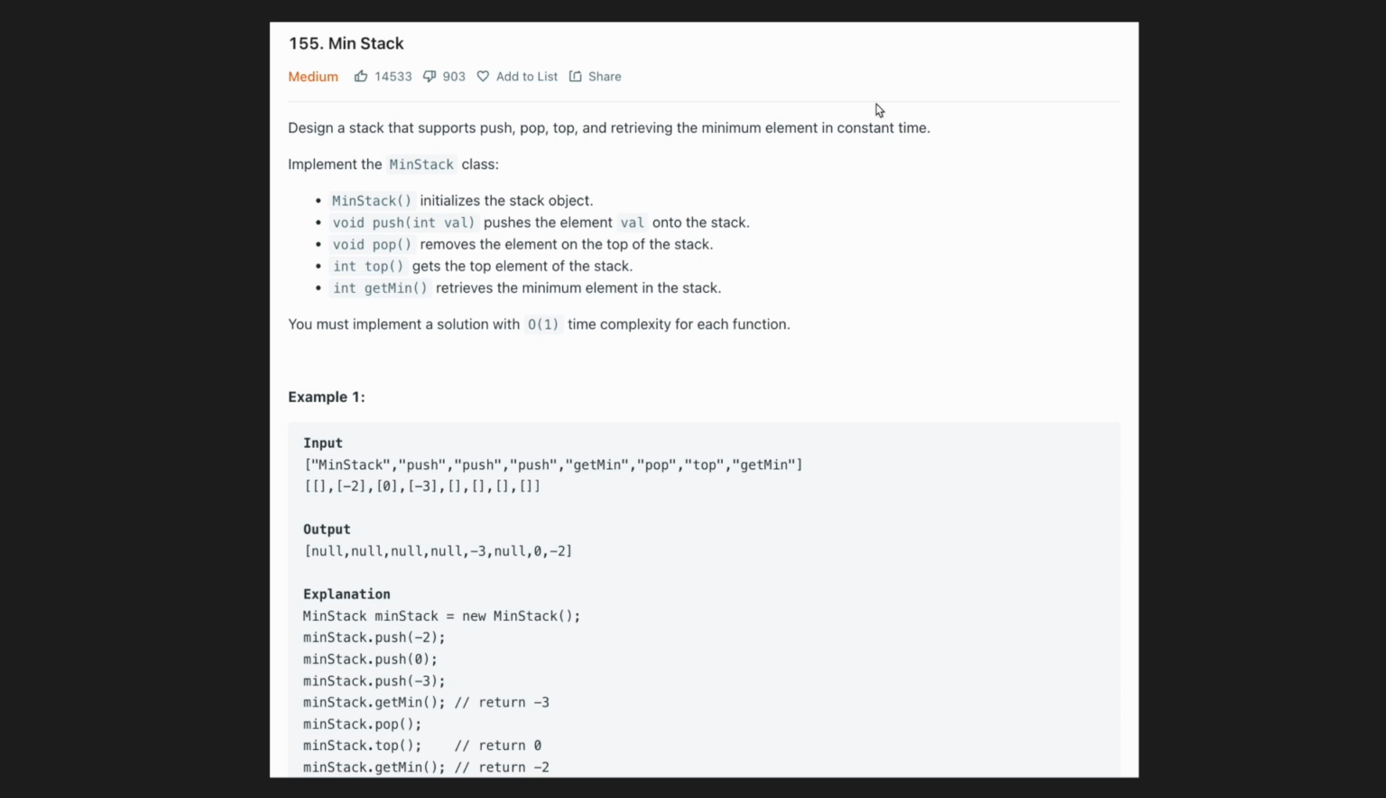So the problem states that we want to design a stack that supports push, pop, top, and retrieving the minimum element in constant time. Therefore, we want to implement a min stack class where the constructor initializes a stack object, and there's a push function that can push the element val onto the stack, a pop function that can remove the element on top of the stack, a top function that can get the top element of the stack, and finally a getMin function that retrieves the minimum element in the stack.